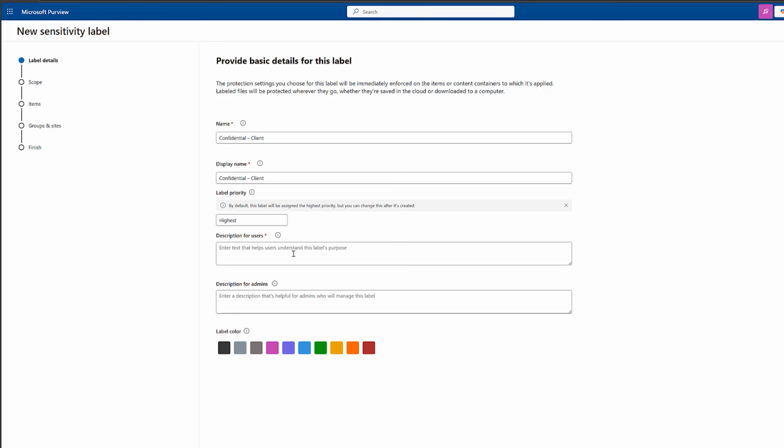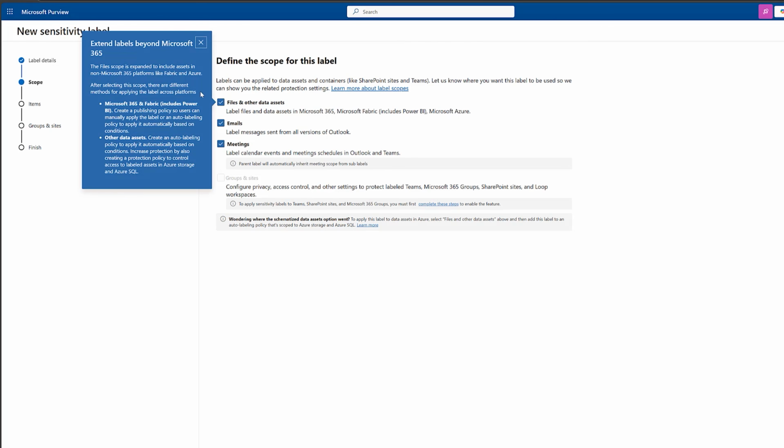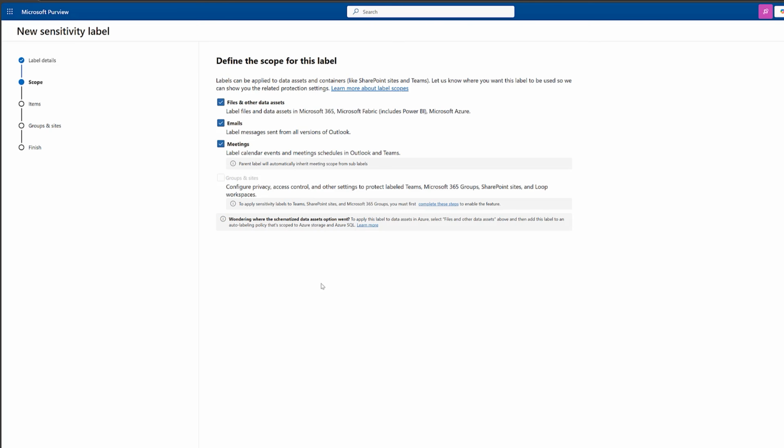So you've got to try and be as descriptive as you possibly can. That might be a good description. We've then got a description for admins, so you don't have to put anything in here. So I won't on this occasion. And then you can give it a color. Okay, we'll go with purple for this one. We'll click on Next. And then we get onto the scope, okay?